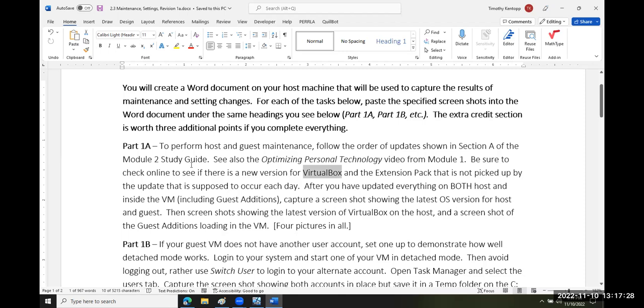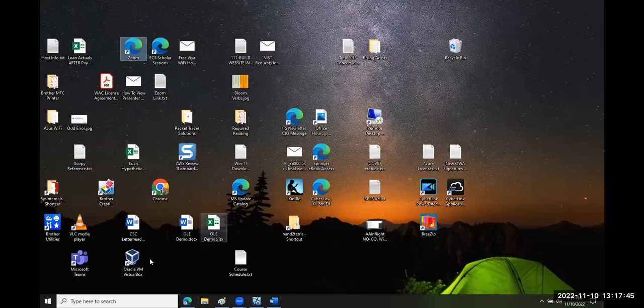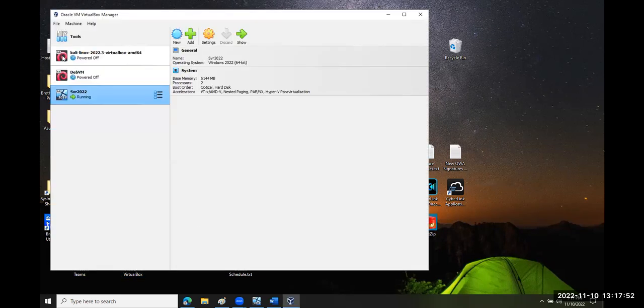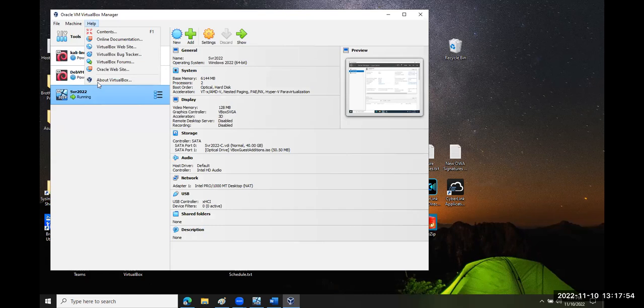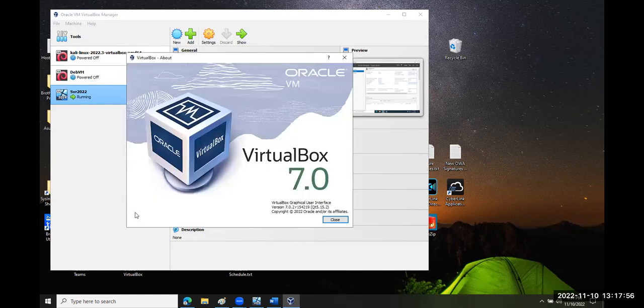So the first two criteria are you've cleared updates and you have no more updates on the host and on the guest, and you have screenshots of each, right? And then you have a view of the VirtualBox that shows whether or not it's the latest version. So you have a picture of that. And by that, you're going to go to Help and About VirtualBox. Now, 7.0.2 is the latest version.